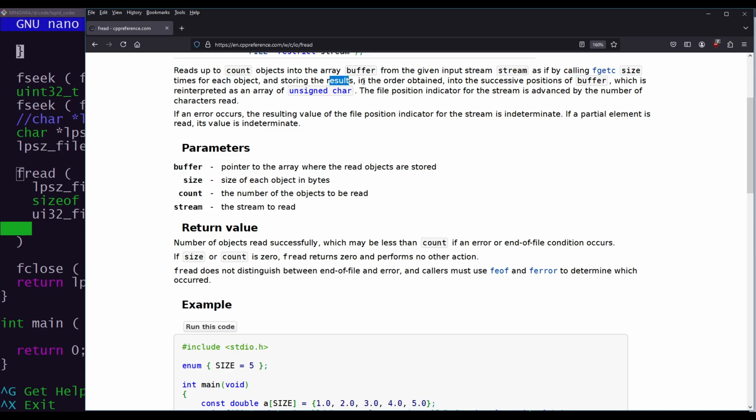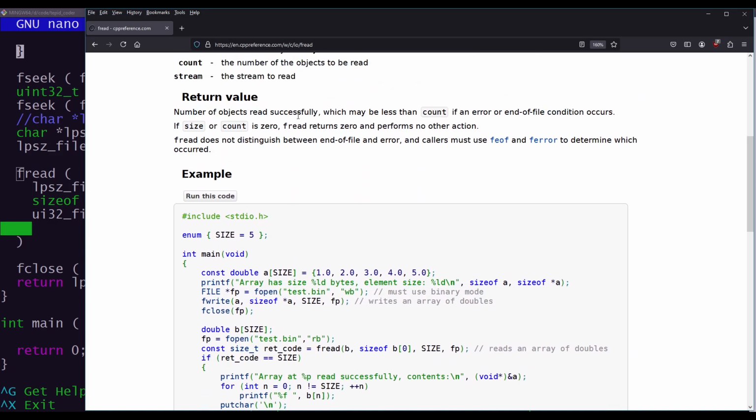Okay, storing results, blah, blah, blah. I want the return, but here it is. Okay, number of objects returned successfully, which may be less than count. If an error or end of file occurs, then the size or count is 0. Right, so if it reached the end of the file before it filled as many elements as you asked it to read, then the count is going to be less. It's just going to be the number it read.